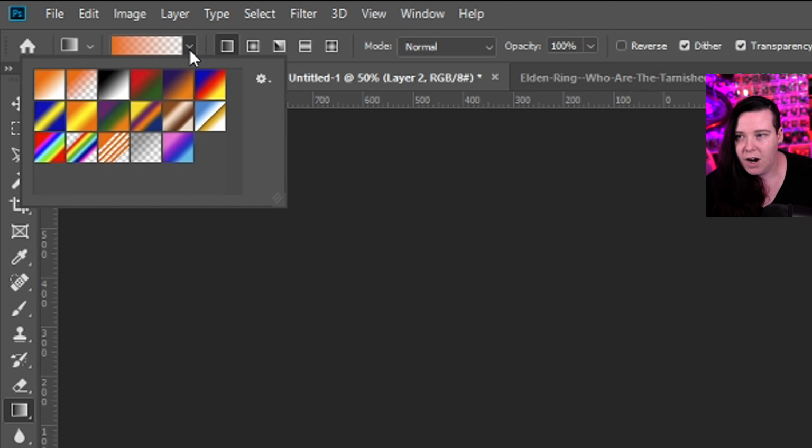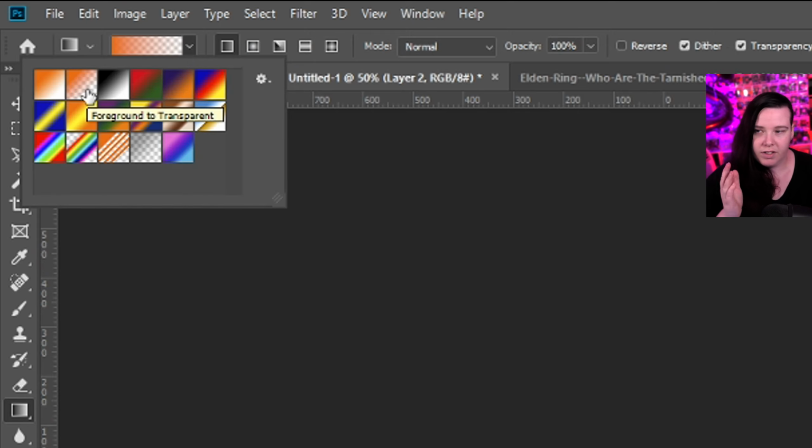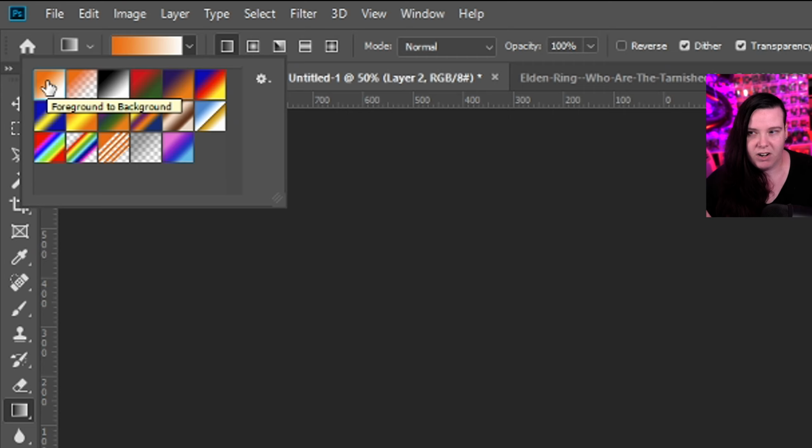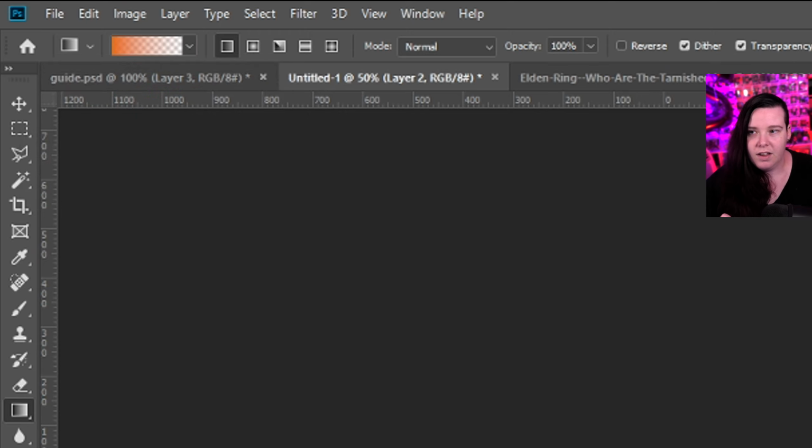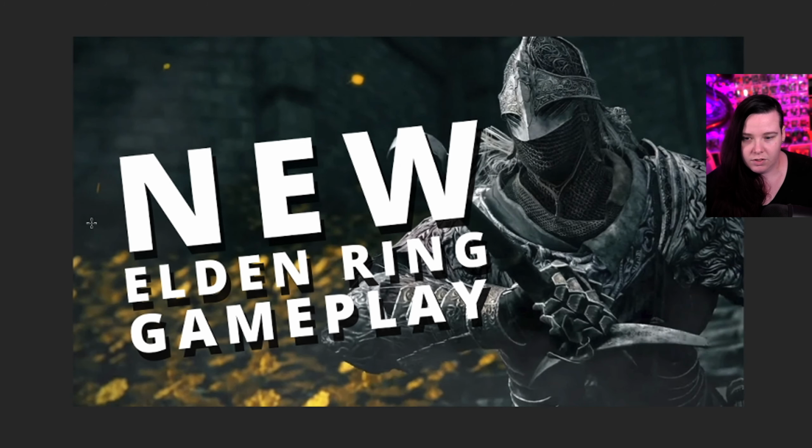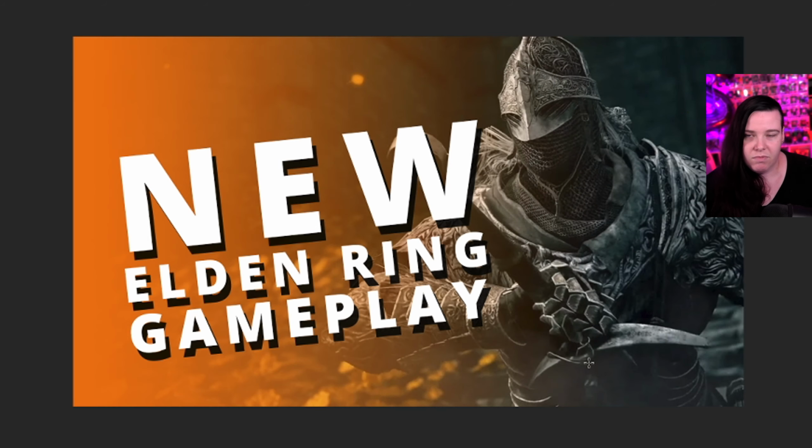So here I already have it on orange to transparent. You might be on foreground to background. We just want to do just the orange, so I like to click that one, and you can pick the different shading styles. Here I just want to go simple horizontal, and 100% opacity. It's all good. So we just want to click here and then hold down shift and then just drag across, and we just want to stop just past the main character's head here. So yep, that looks good. It's a good blend there.